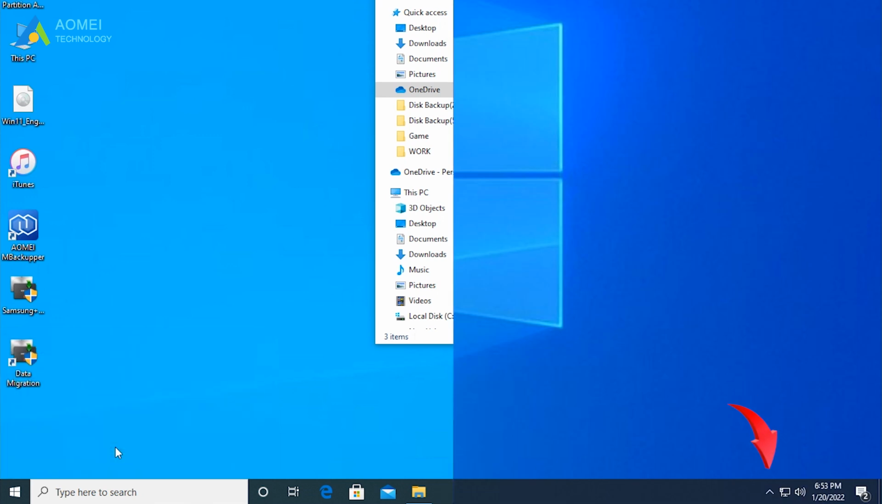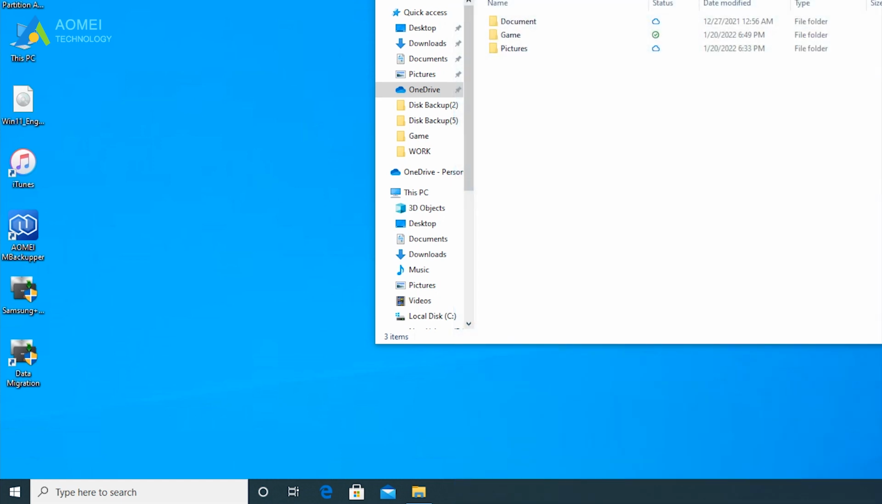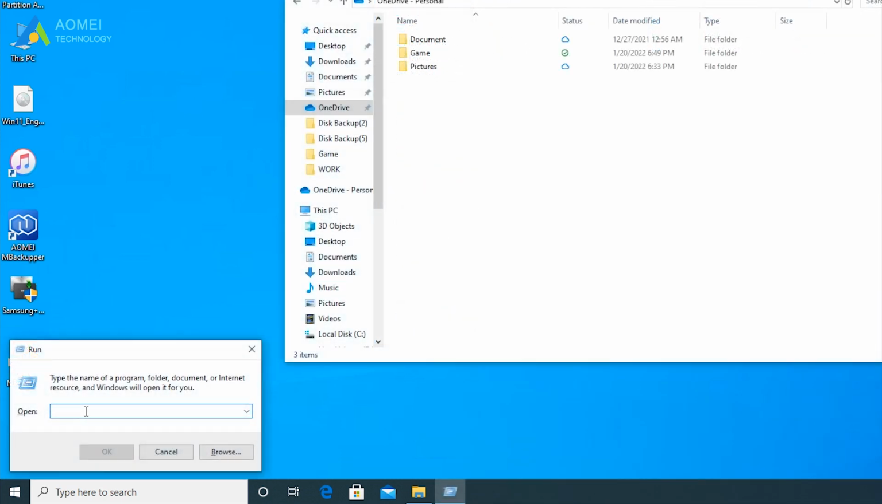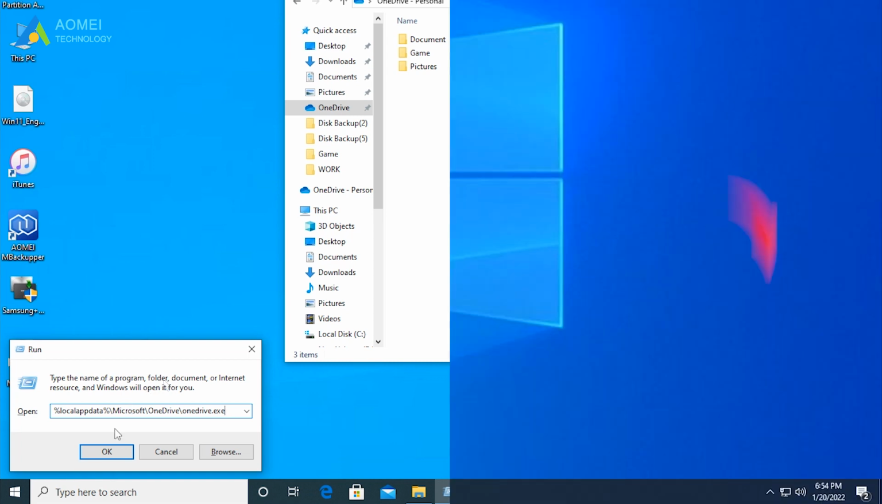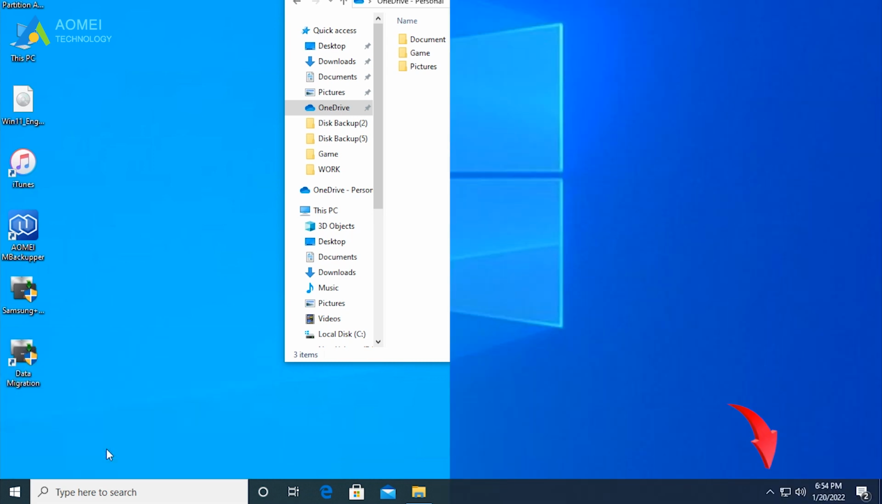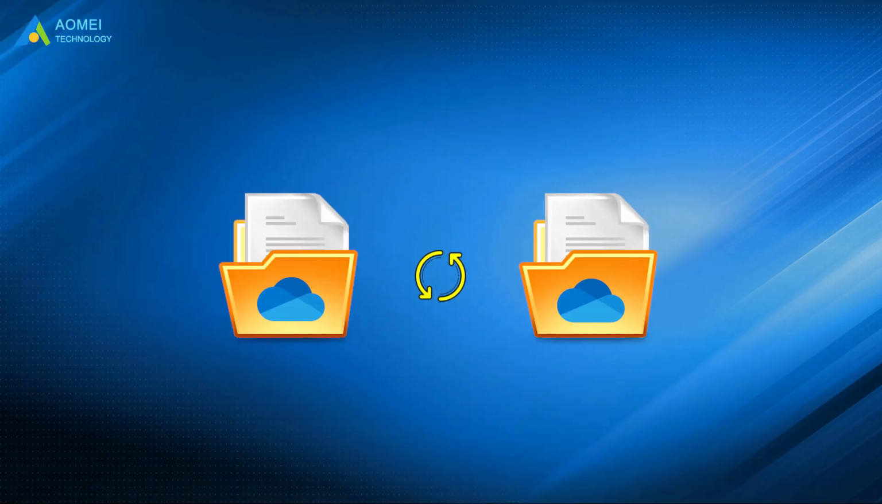In case the icon on the taskbar does not appear in a few minutes, you need to execute the following command instead. After that, we will notice the OneDrive icon shows up. This means that the file is being synchronized. After the synchronization is complete, check whether all the files are synchronized correctly and whether the problem is resolved.